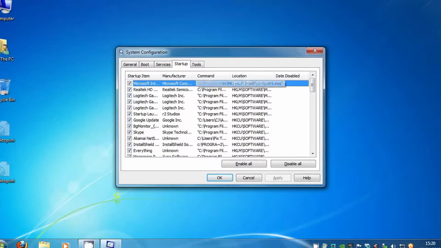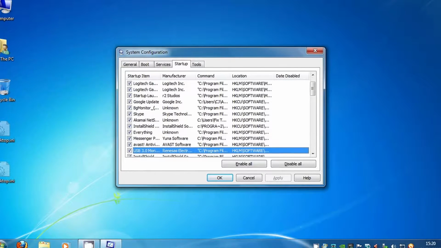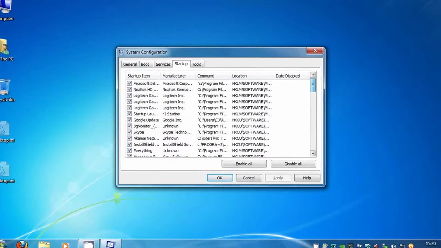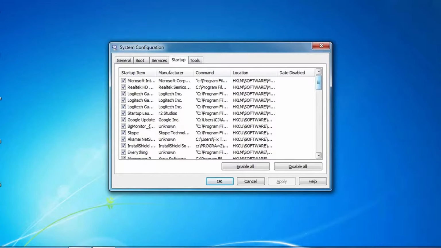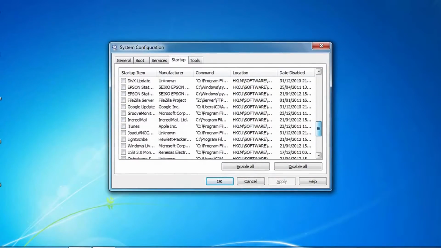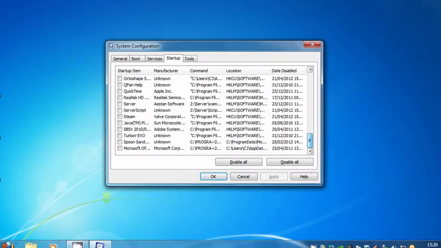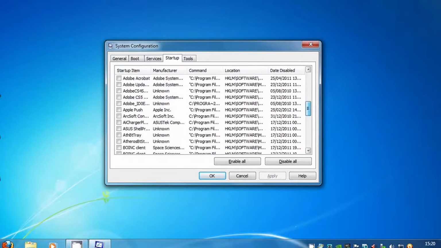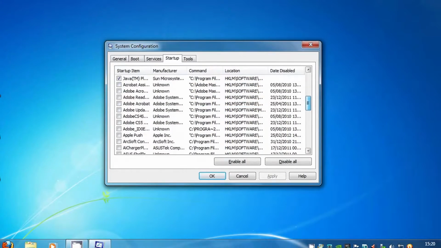You can see that this is quite a long list. When you first get your computer, it's probably only going to come down to about here. That's how many programs you'll have starting up in total. As you can see, we've still got quite a lot of these, and I've manually disabled all of these that you can see here for myself.